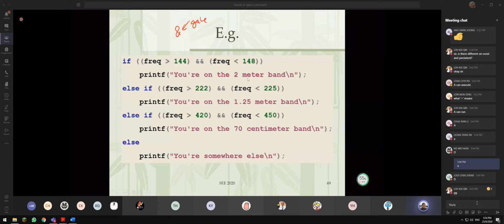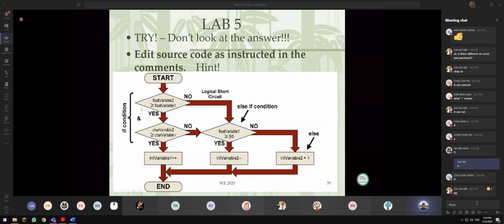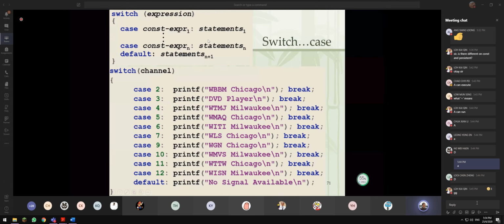Okay, 2 meter band and so on. So it's very straightforward. Then we have, try lab 5. If you are not sure, there are very interesting if-else conditions in lab 5. Okay, so switch case is very, very useful, especially when you come to keypad.